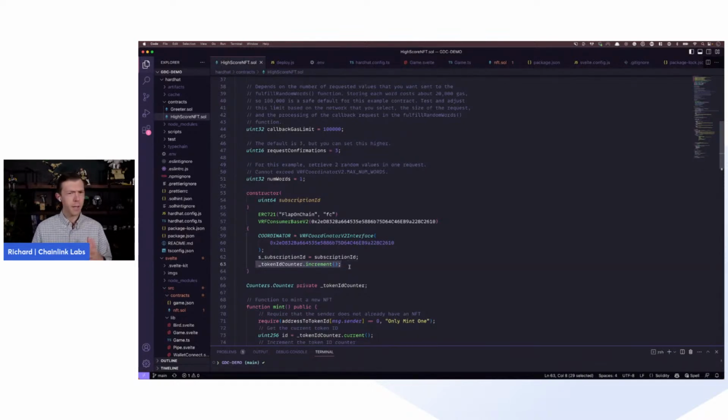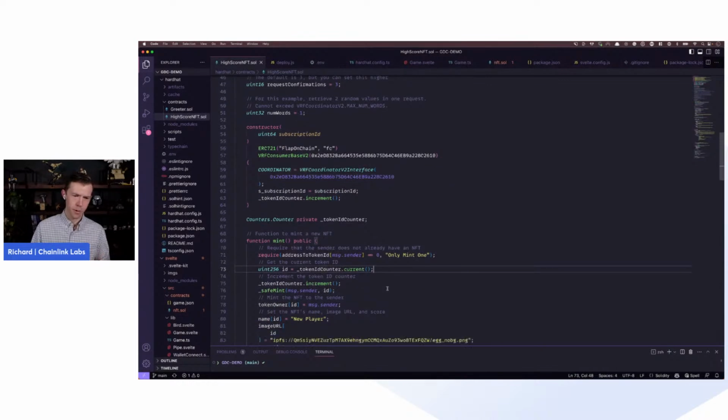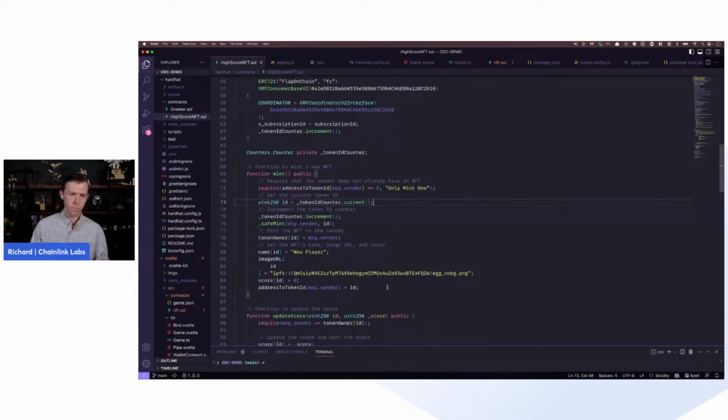This is weird. Normally NFTs start at 0. I found that when I was creating this, having it start at 1 was a little easier to get that information into the actual game. Maybe I did something wrong somewhere else. Just a weird little oddity. We have our mint function where we actually mint the player's NFT, right?